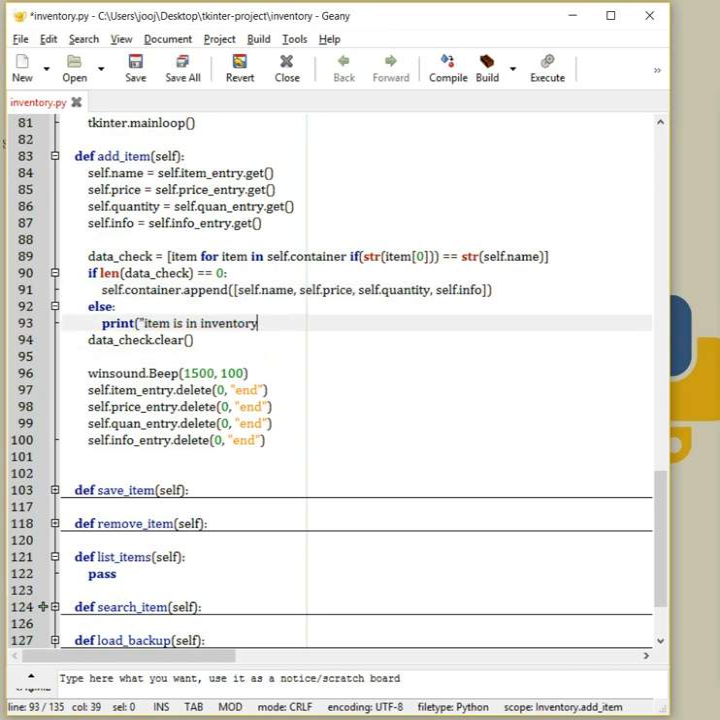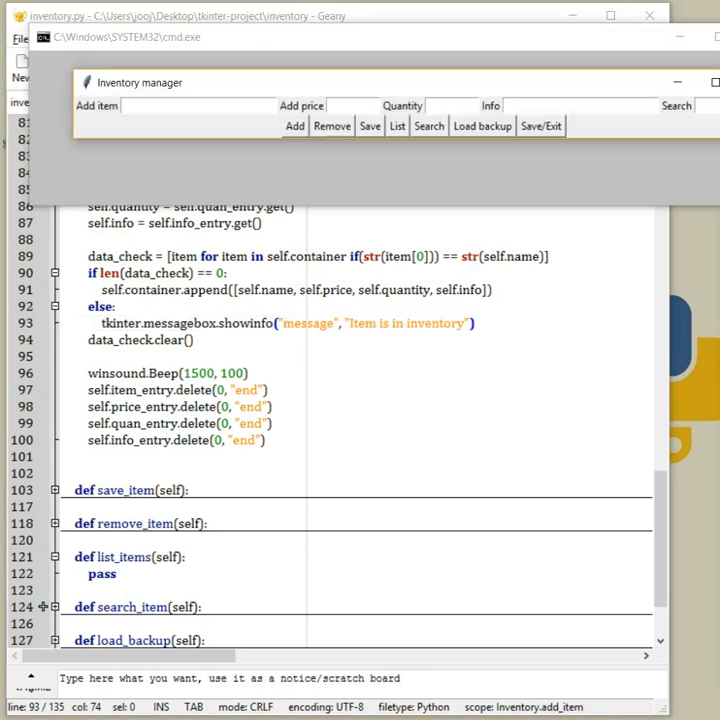And here, instead of this print item, let's do it with a message box. So tkinter dot messagebox dot showinfo. Here, the first line is the title, so message, and the second one is the message itself. So what is the message? Item is in inventory, something like that. Let's try one more time.